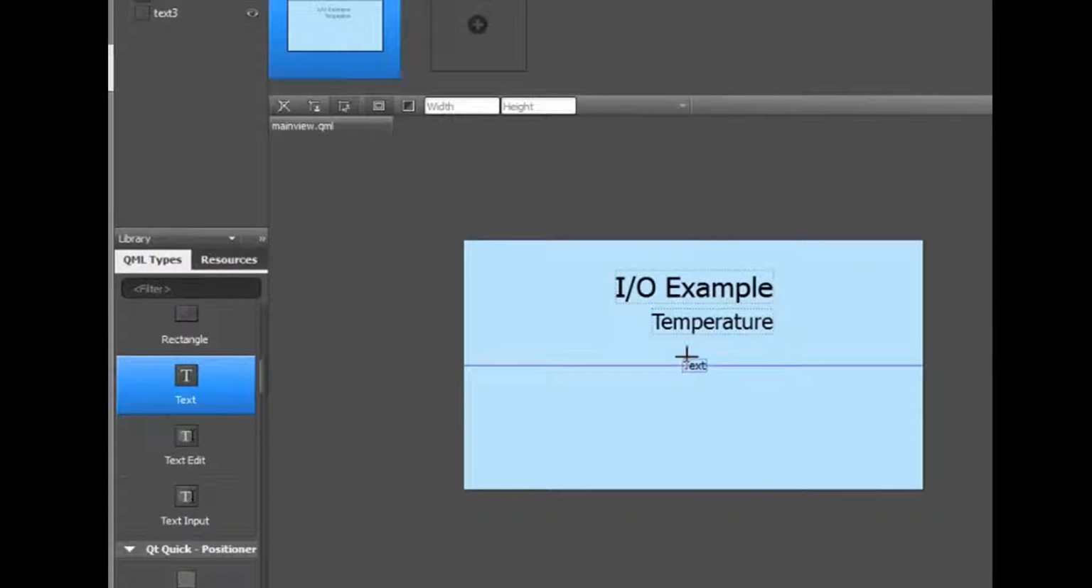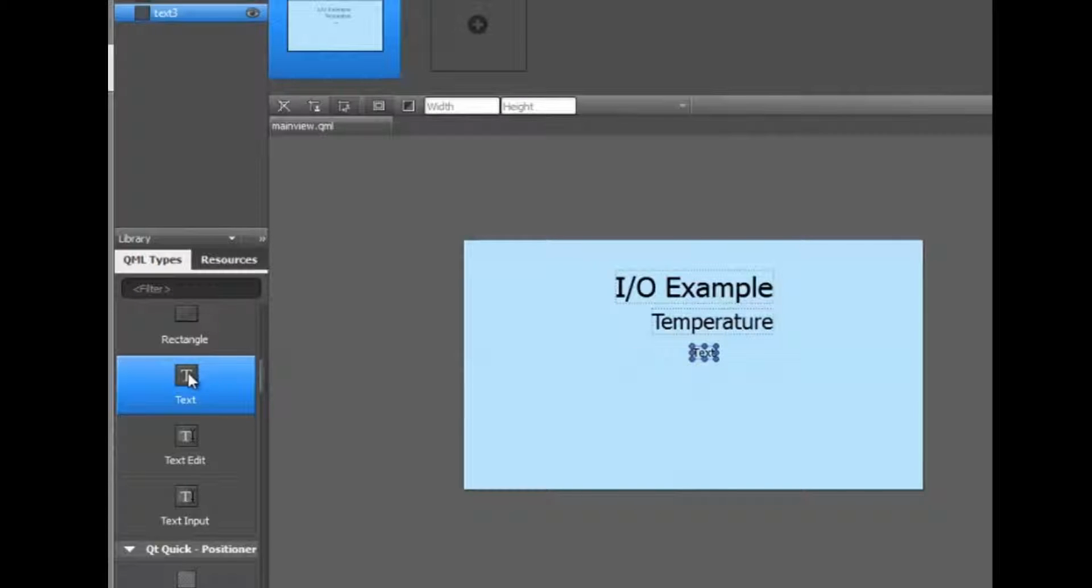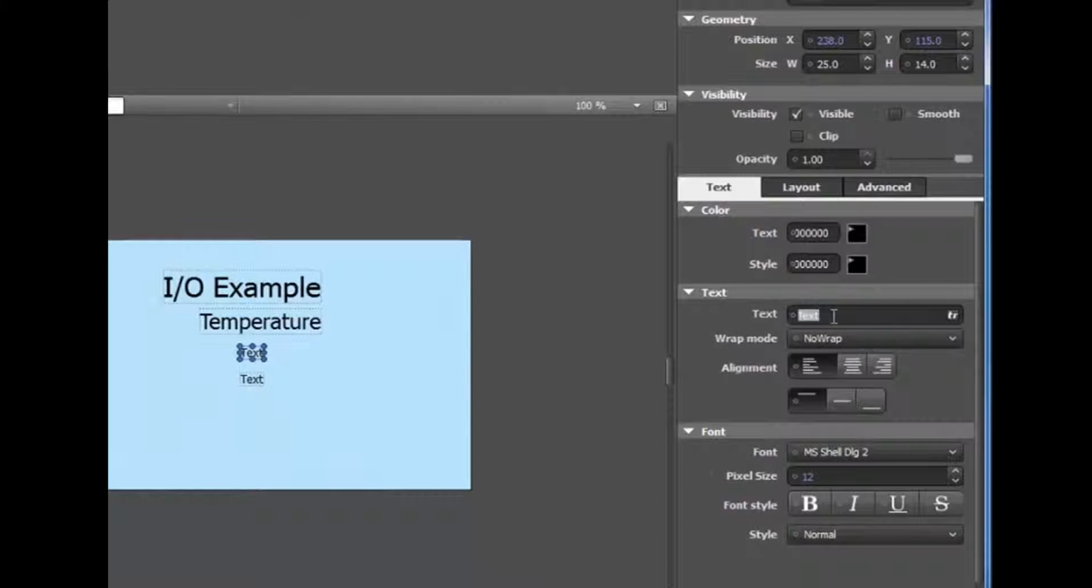And then we'll drag in two more text boxes. We'll give the first one text of Celsius, and we'll change its size to 18. And we'll call the second one Fahrenheit, and we'll change its size to 18 also.